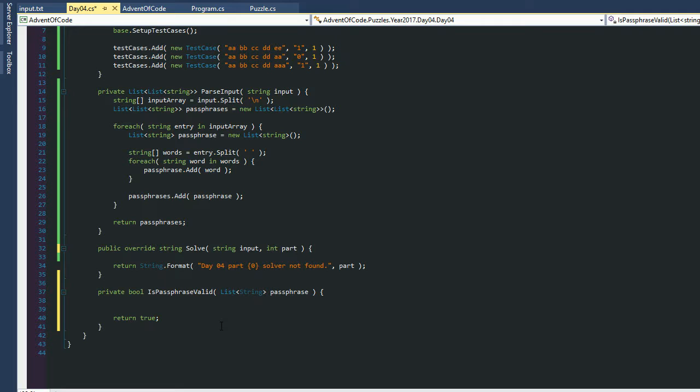And then what's the best way to handle this? So for each passphrase, we're going to have to take the first word and search it across all the other words in that passphrase, and check if there's a duplicate. If there is a duplicate, then we need to return false. Now, we can definitely skip the final word, because if we don't find any matches in all the n-1 words, then the last word is not going to match any of the previous ones we checked.